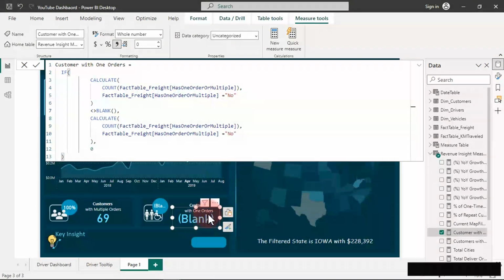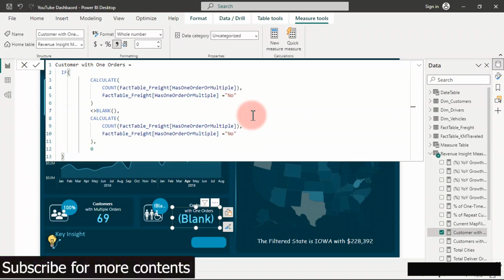So watch what happens if I hit my enter key. This blank we have here now will turn into 0 because it is actually blank. There is no value for the selected state, right? For customer with one order, this is what we have, and this is how you can actually control every part of it. Okay, the final part now is this.